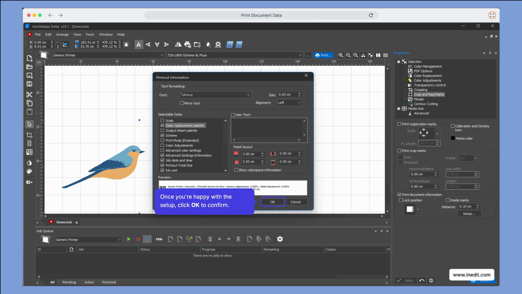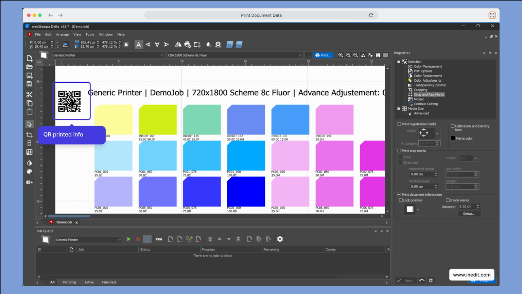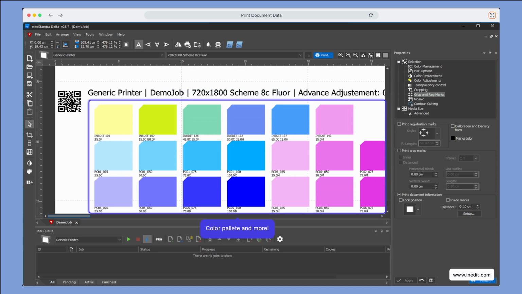And that's it. Your print now includes all the document data you've chosen, such as QR printed information, printer name, file name, color scheme used, color palette, and much more.